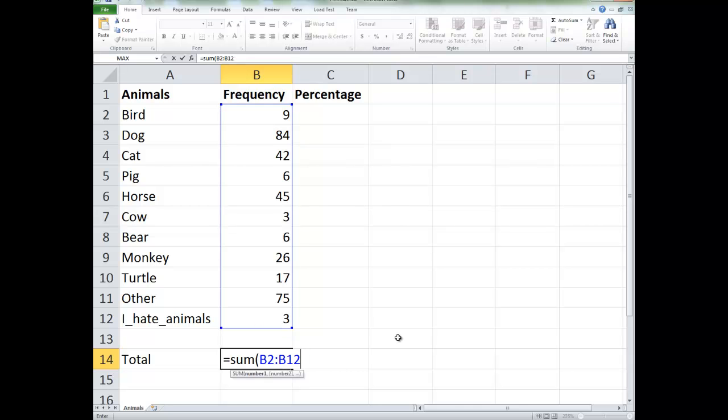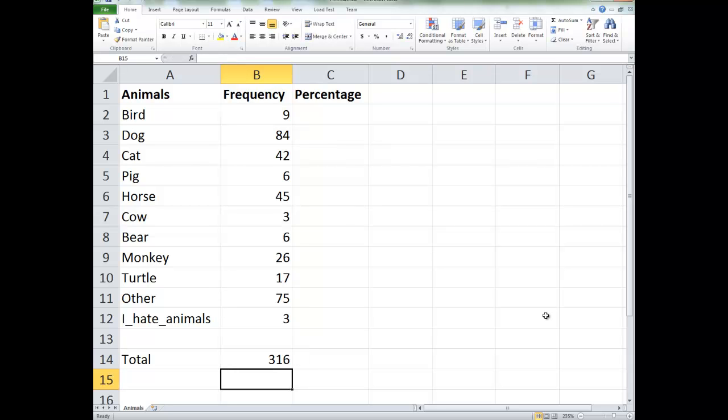Another way to do this is, from here, I can put my cursor up here, click down, hold and drag, and then let go. Draw the range, close the parenthesis, and I'm in the same place. Now when I hit enter, it's going to tell me the sum, and there are 316 people who voted in this survey. Okay.